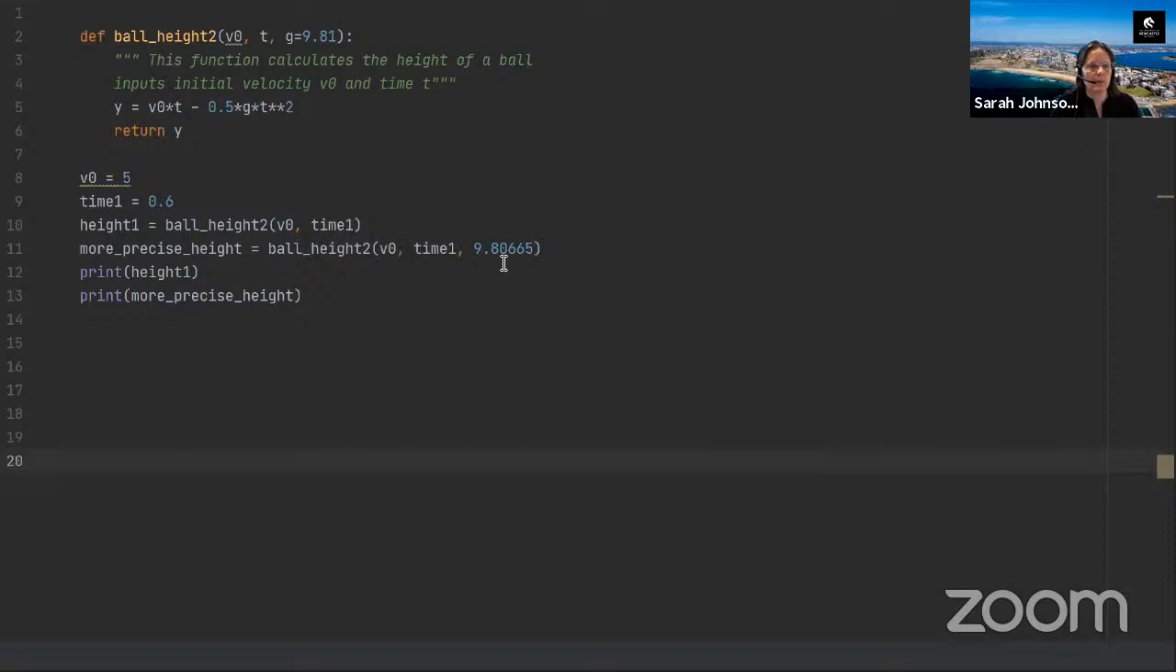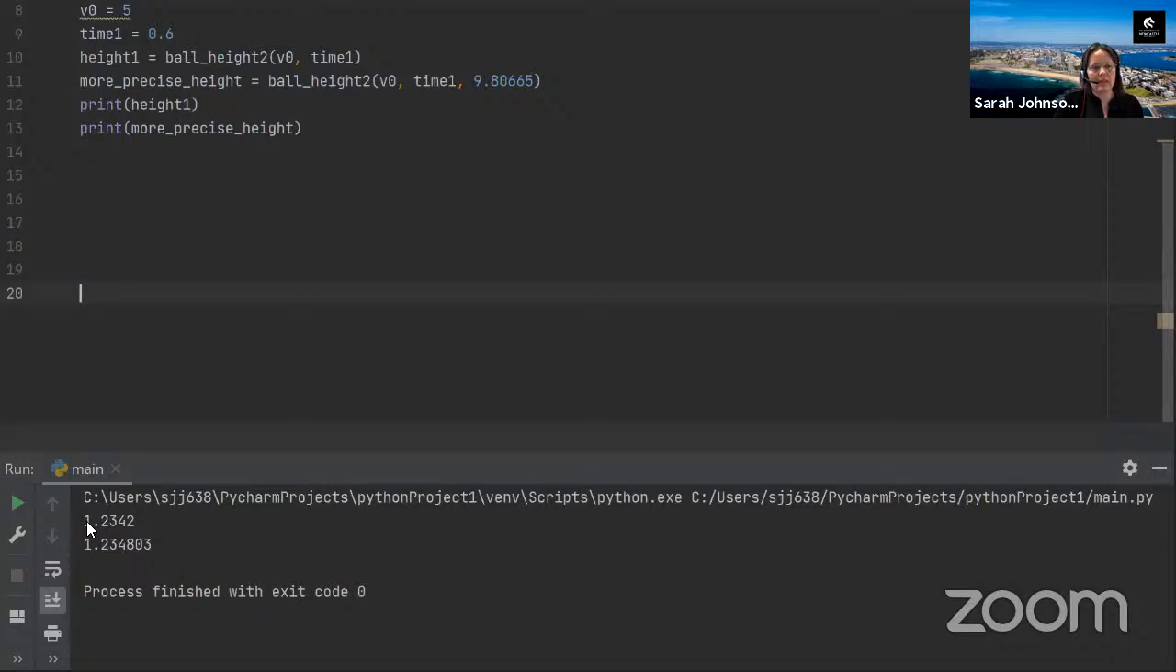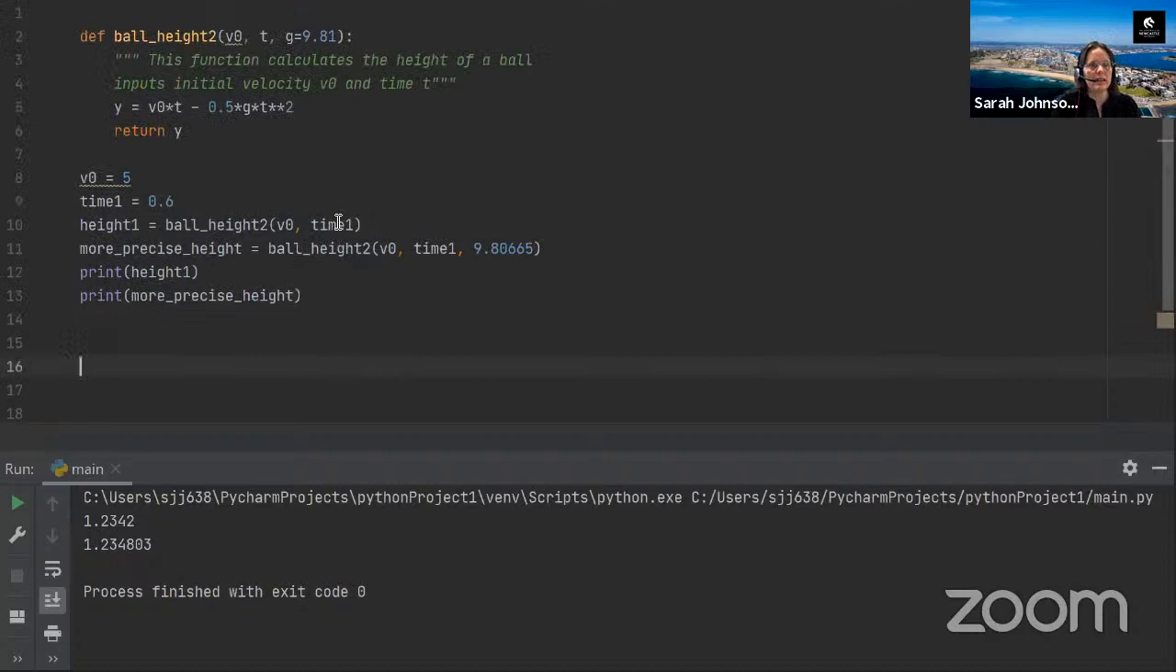And I should get a slightly different answer for my height using a slightly different value of G to calculate the gravity. Let's confirm that. Yeah, so it's similar to the first 3 decimal places, but if I want more precision, I can do that by giving the parameter of gravity to more decimal places. So that is an example of a keyword parameter. Now let's see some examples of keyword arguments.